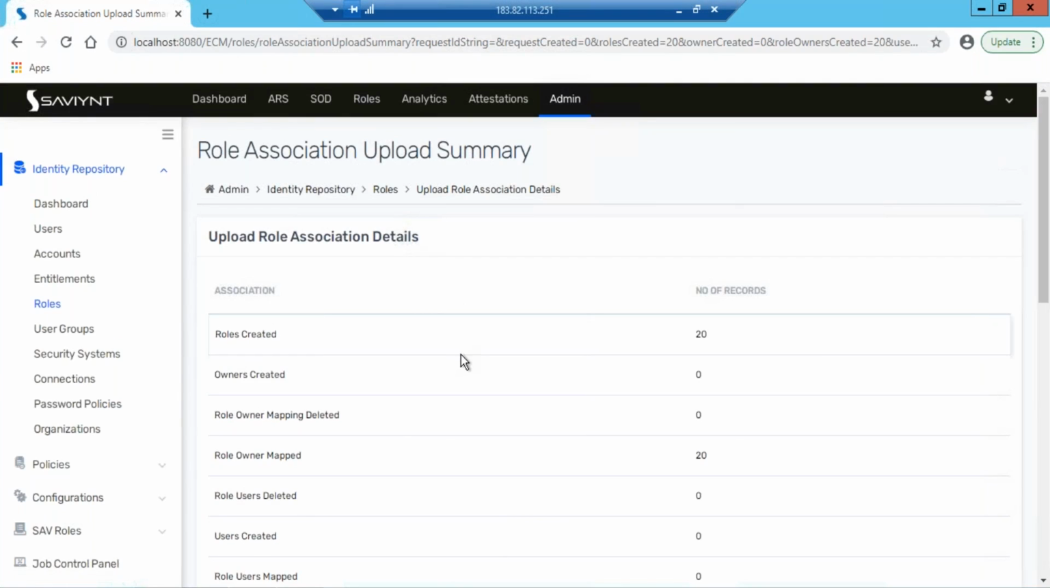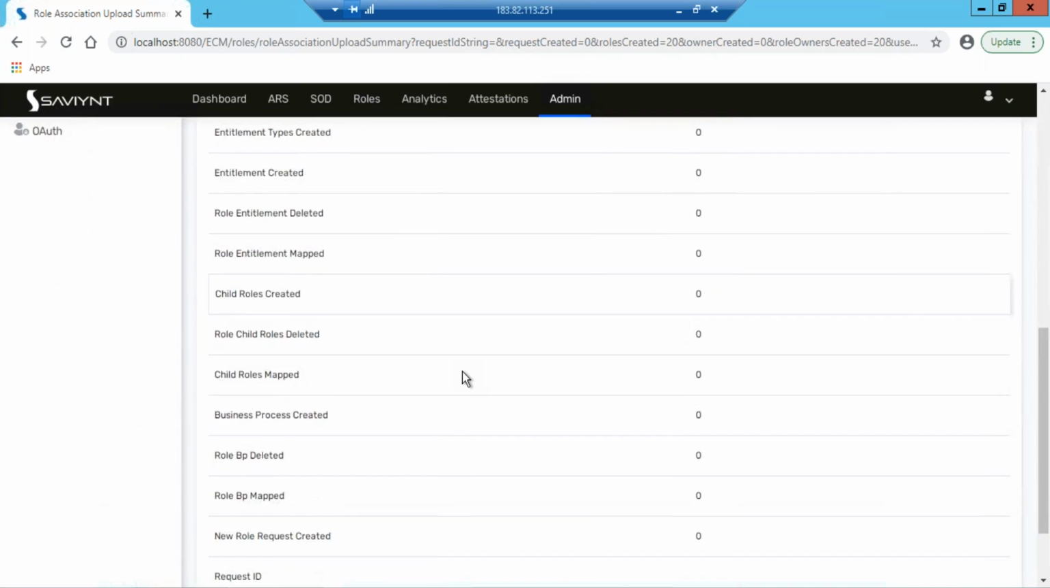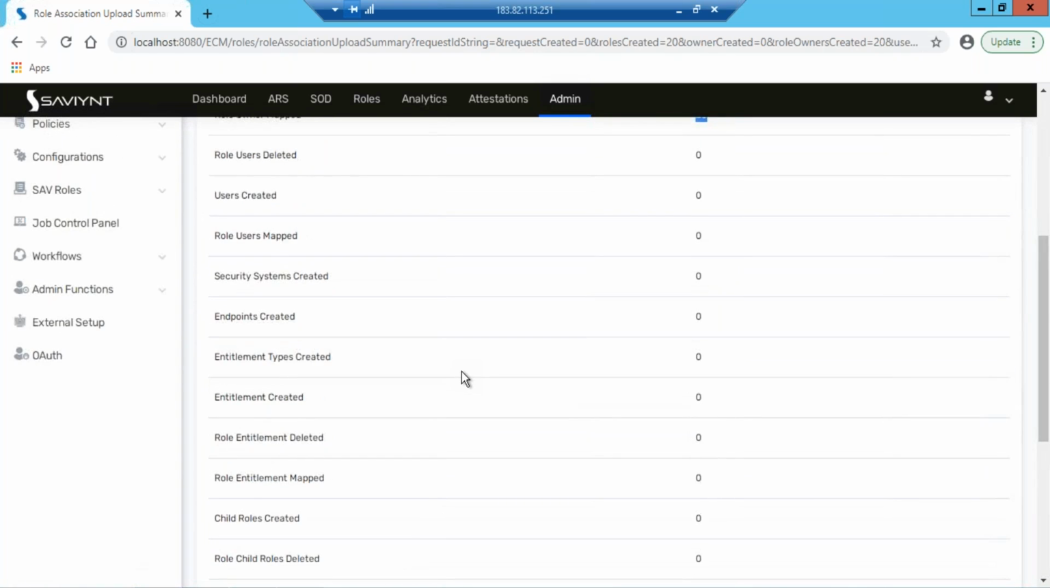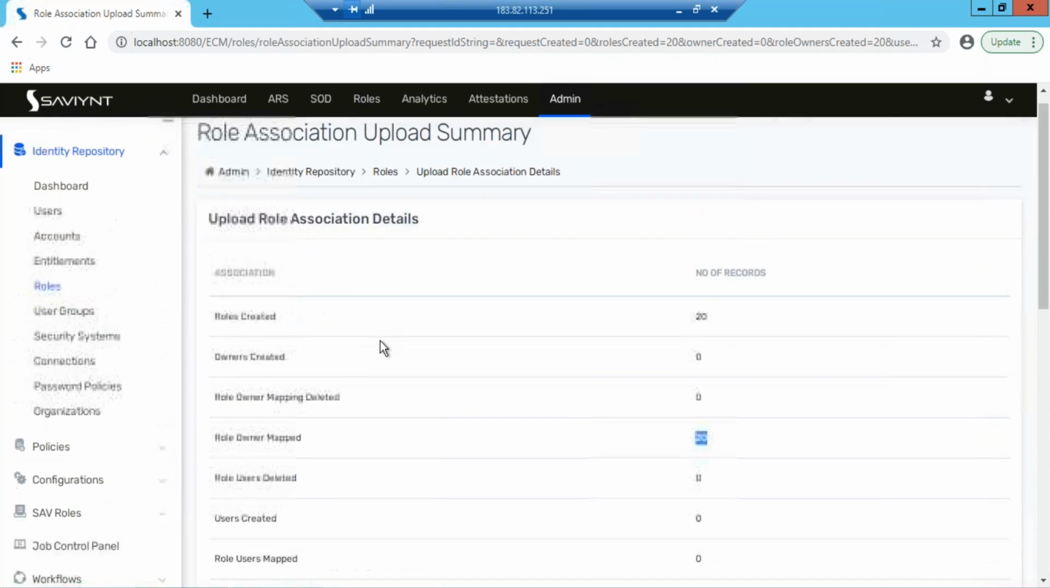My number of roles created is 20, role owners mapped are 20, because for every role I have put a role owner alongside it. I'm not mapping any entitlements. There is no other activity which I have done here, nor am I creating any new role owners. So this is perfect now.